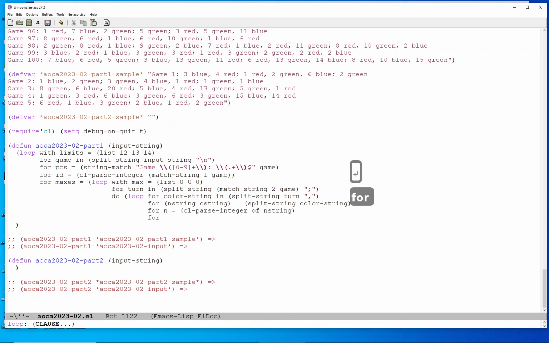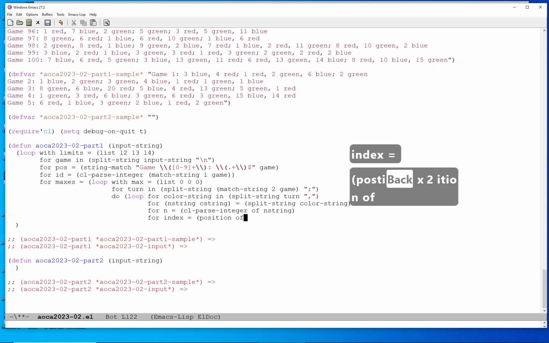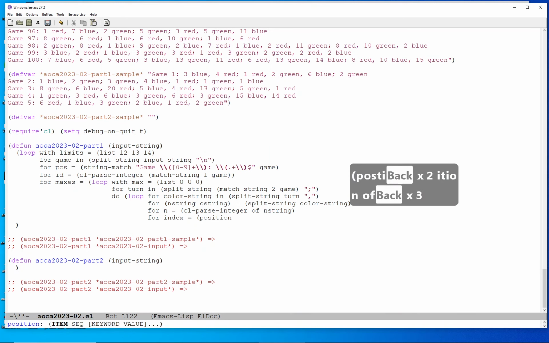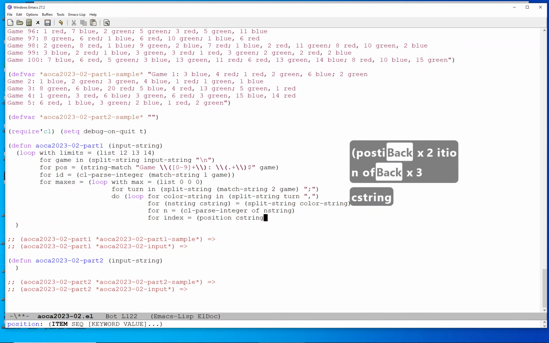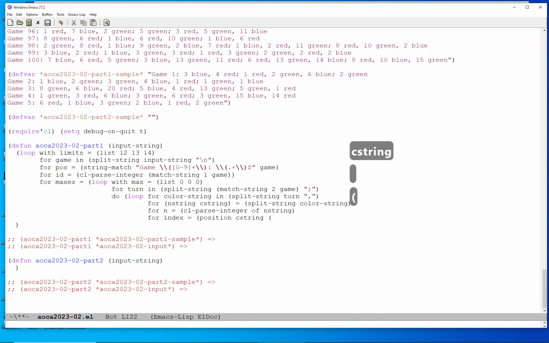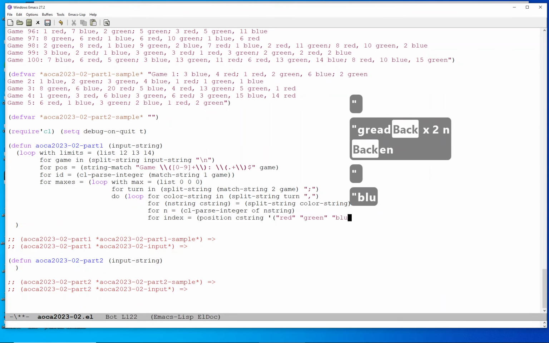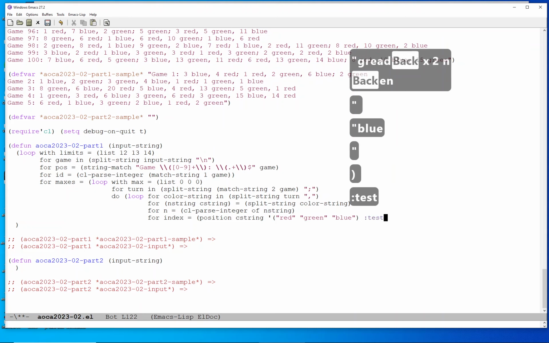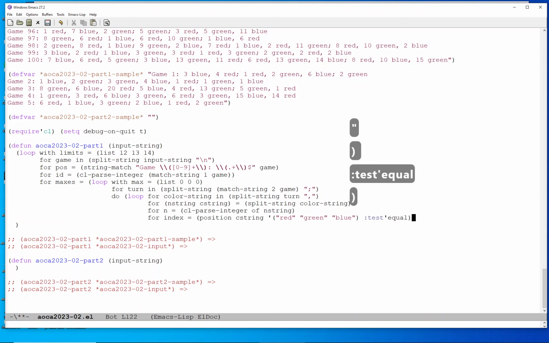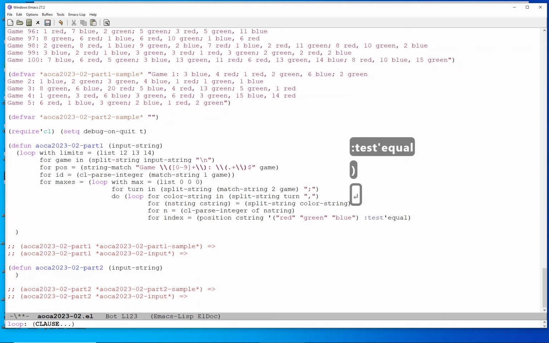And the index we want to update our maxes list with, at the beginning of this loop, is index equals position of color c-string in red, green, blue. We used to have to test with equal, otherwise we'd be testing pointer equality, which wouldn't work for strings.